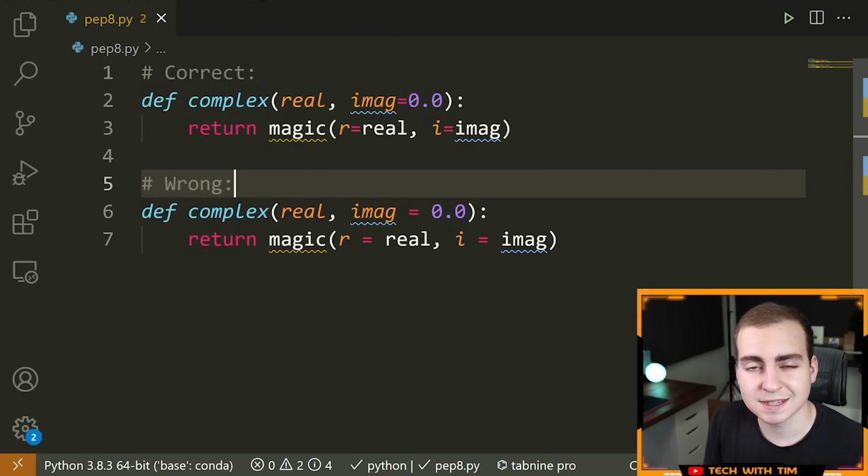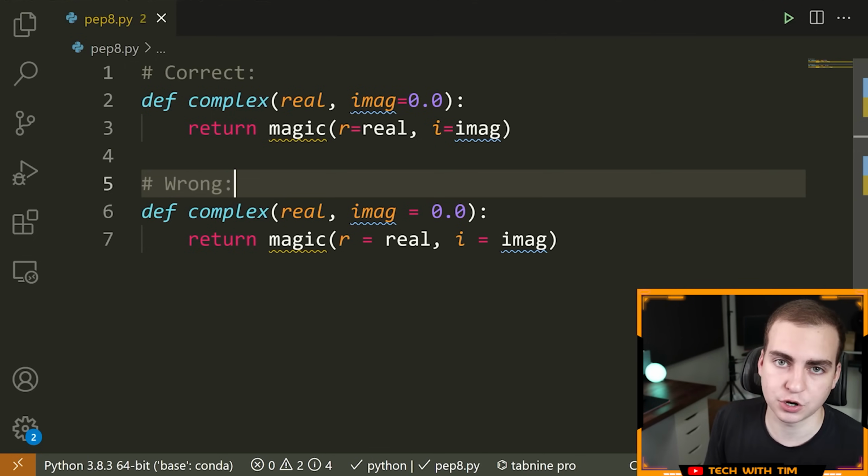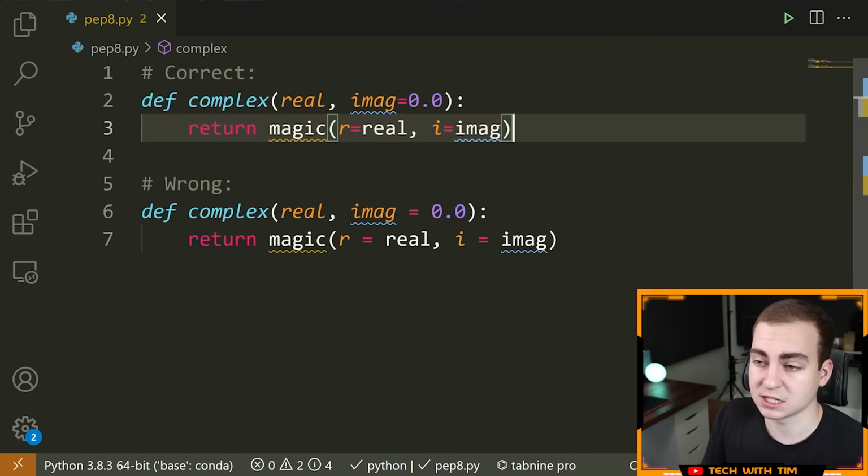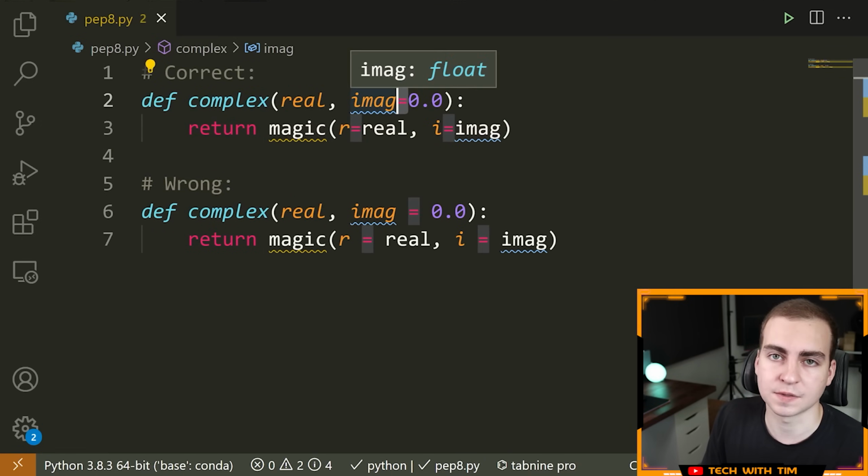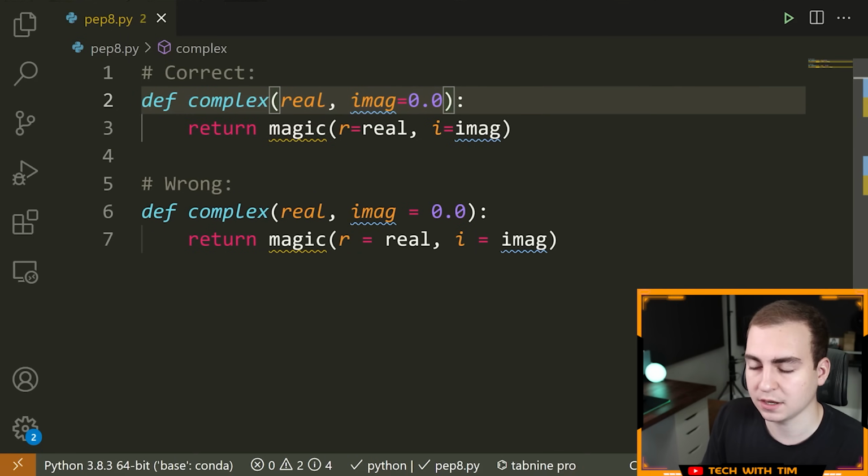All right, so the next example here kind of contradicts what I just showed you, but this is specific to white spaces in the default value for parameters in a function or for arguments. So this is correct. The reason this is correct is because you do not want any white spaces on the left or right-hand side of the equal sign when you're defining the default value of a parameter.